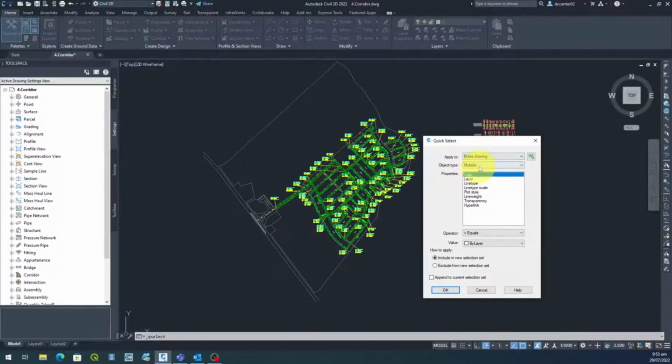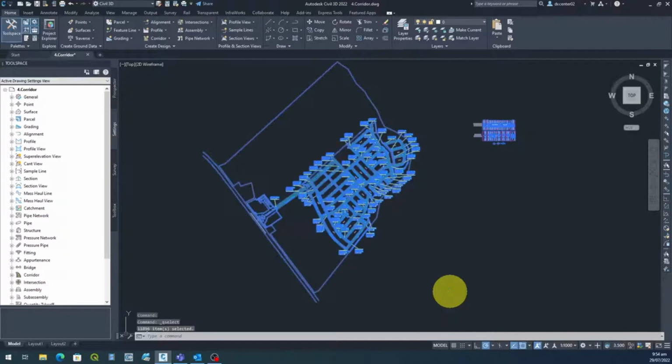Apply to entire drawing. Object type, corridor. Operator, select all. How to apply, exclude from new selection set. Then, click OK to select all drawing objects besides the corridor.